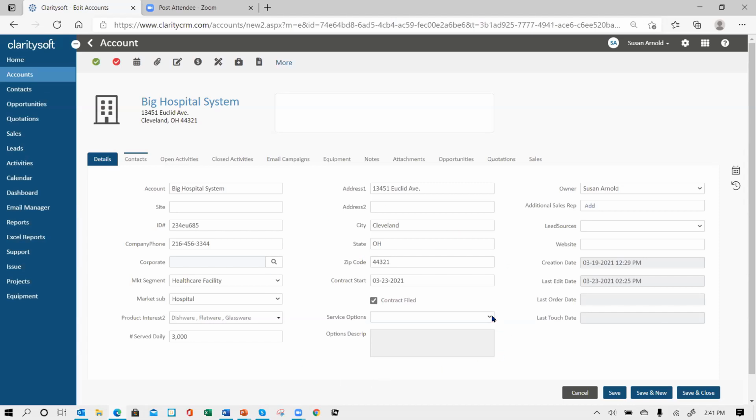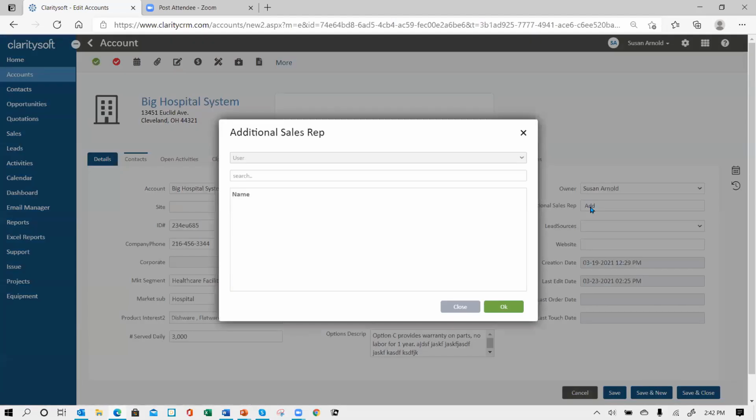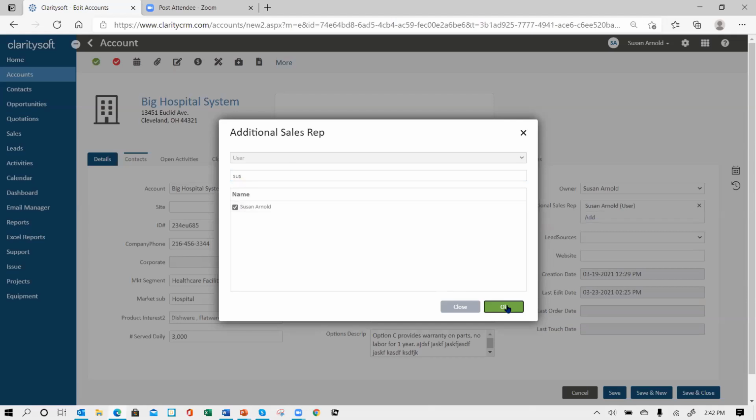Service options, I choose my option A, I get option A description. I choose option B, I get option B description. So that's another example of a dependent field, but this one gives you a larger amount of text to go with it. Okay, so hopefully that makes sense. Then up here, we have this additional sales rep. This is a multi-value lookup. I think I'm the only user in here, but I could add more than one person.